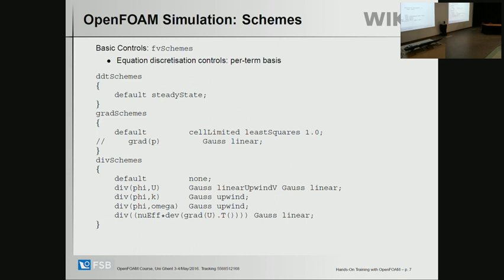Now, here's the problem. My file doesn't know what it's solving. Okay? So this needs to be a very flexible format. And here is an example. The ddtSchemes is my rate of change scheme, and my default scheme will be called steadyState. gradSchemes will have a default which is cellLimited leastSquares 1.0, and my divSchemes will have various schemes for various entries here. Okay? So if you look at this a little bit more carefully, you can tell me that I have a convection term for the equation called U. What would that be?